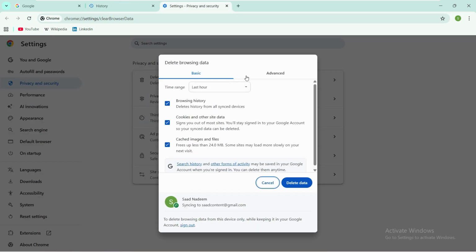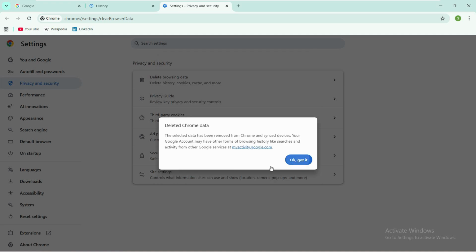And here you can select that do you want to delete it just for the last hour, last 24 hours, 7 hours, or 7 days, or 4 weeks, or all the time. So let's remove this for last hour, which is set by default. Let's delete the data, and that's how you can delete it.